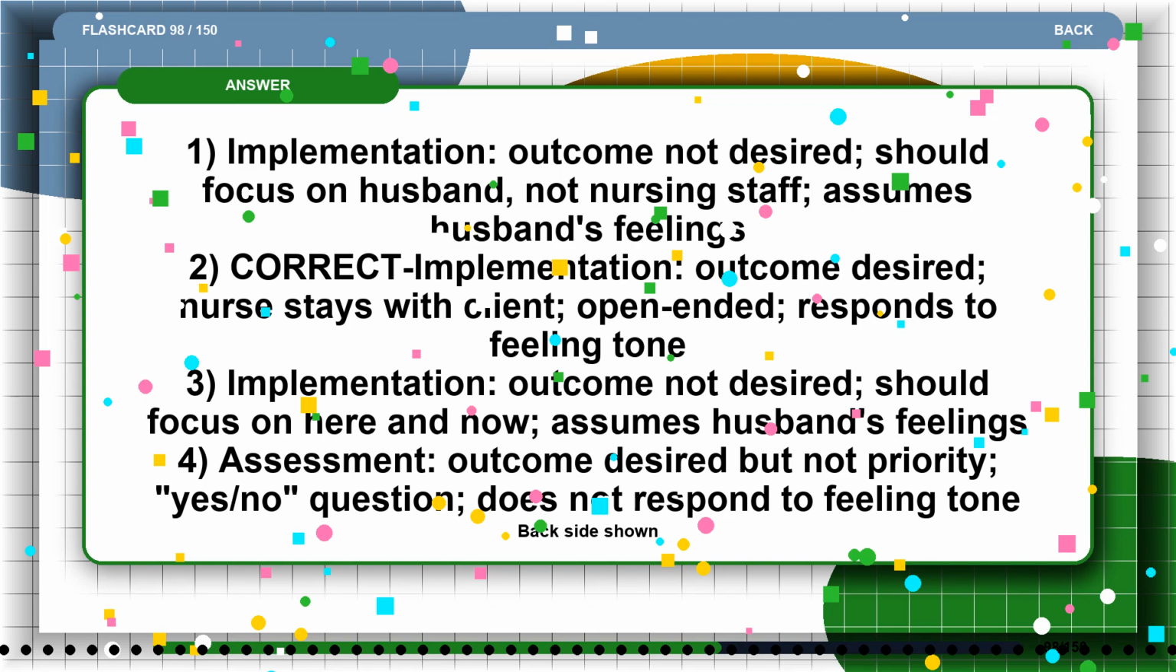The answer is 1. Implementation. Outcome not desired. Should focus on the husband, not the nursing staff. Assumes the husband's feelings. 2. Correct implementation. Outcome desired. The nurse stays with the client. Open-ended. Responds to feeling tone. 3. Implementation. Outcome not desired. Should focus on the here and now. Assumes the husband's feelings. 4. Assessment. Outcome desired, but not priority. Yes/no question. Does not respond to feeling tone.